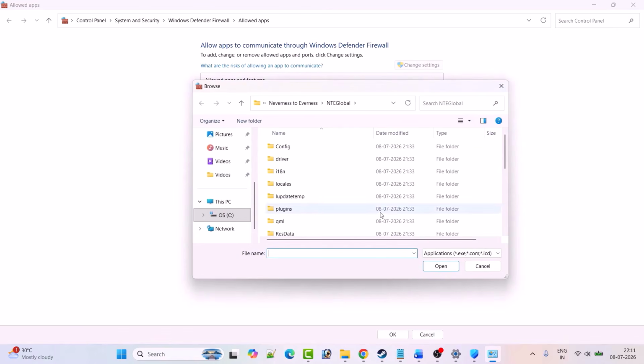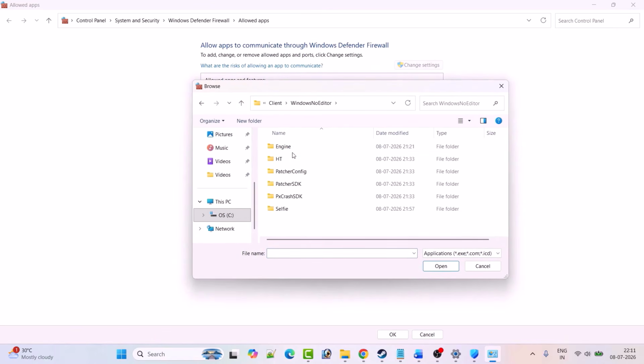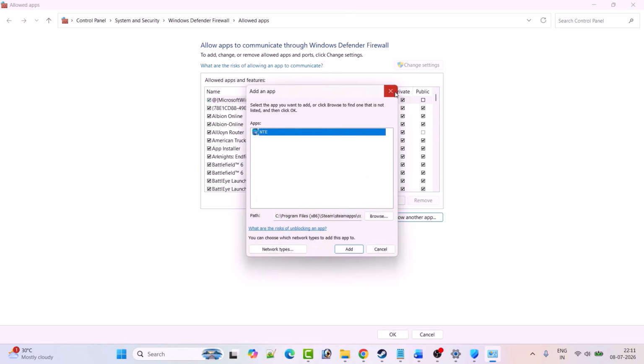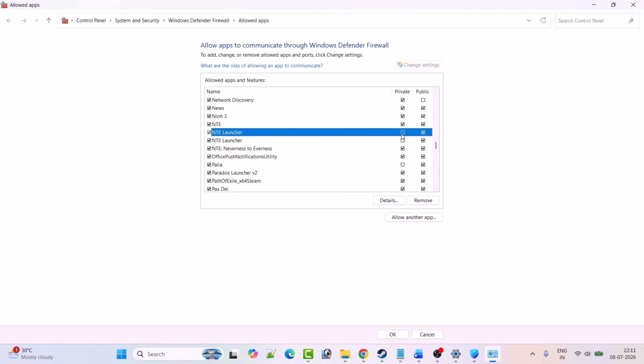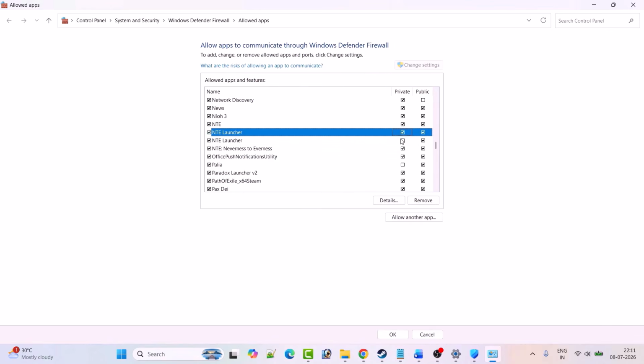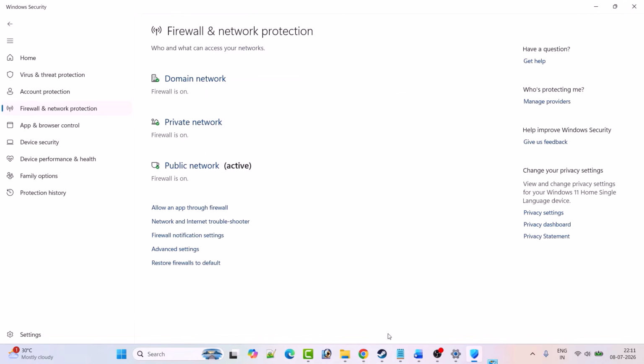Again click on browse. Now go back, open client folder, Windows No Editor folder, HT folder, binaries folder, Win64 folder, select HT game exe file, click open and then click on add. In my case all the three files are added in my list. Here you can see NT launcher. After adding all the three files, make sure both private and public are ticked for all the files, and then click on OK to save changes, and then you can go ahead, launch the game and check.